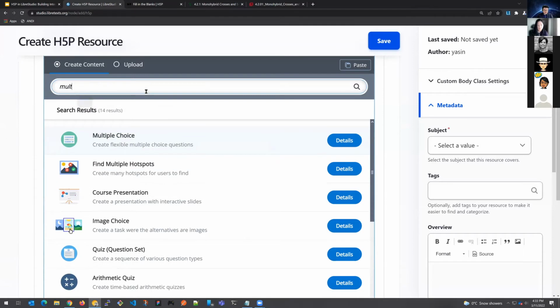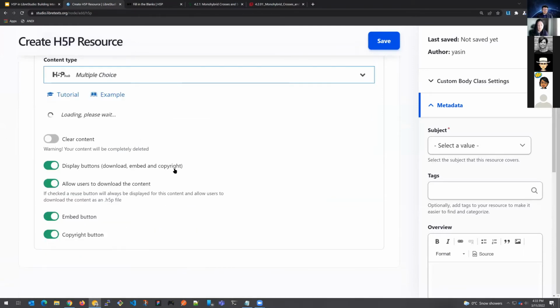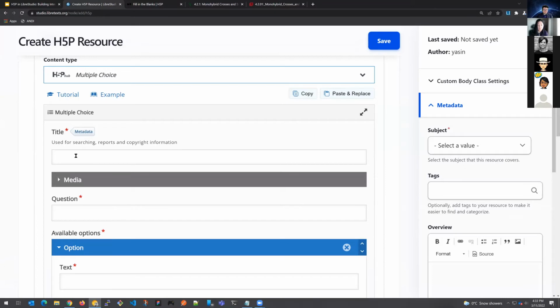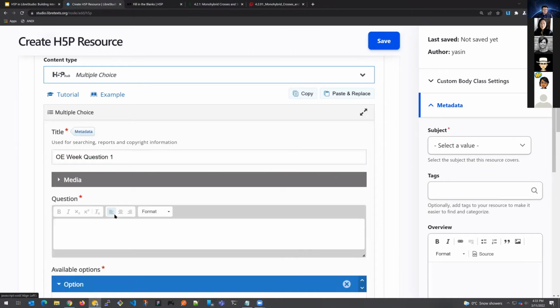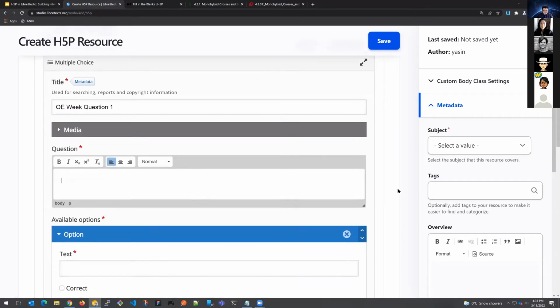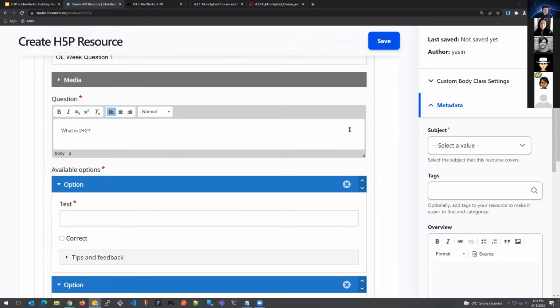So for us, we did say we want multiple choice. I'm going to click on multiple choice. From here, the first thing we want to do is give our multiple choice a title. I'm just going to call this OE week question 1, if I can spell. And I guess my question will be, what? I'm not very creative when it comes to questions, obviously. But whatever question you want to add in here, please feel free to go ahead and do that.